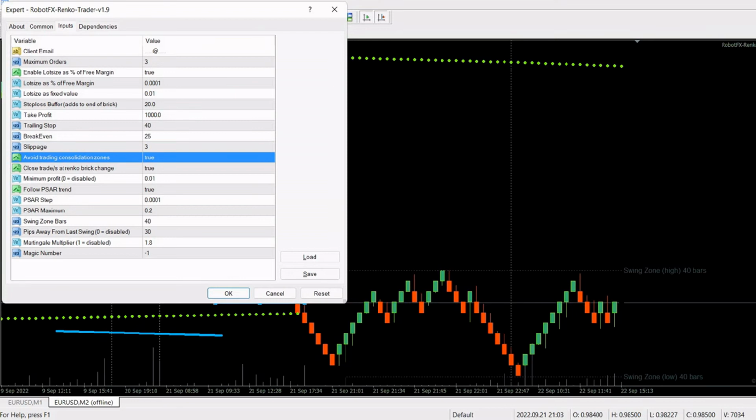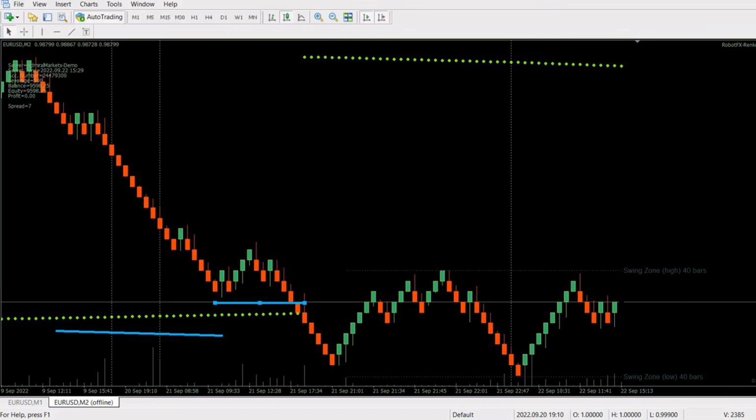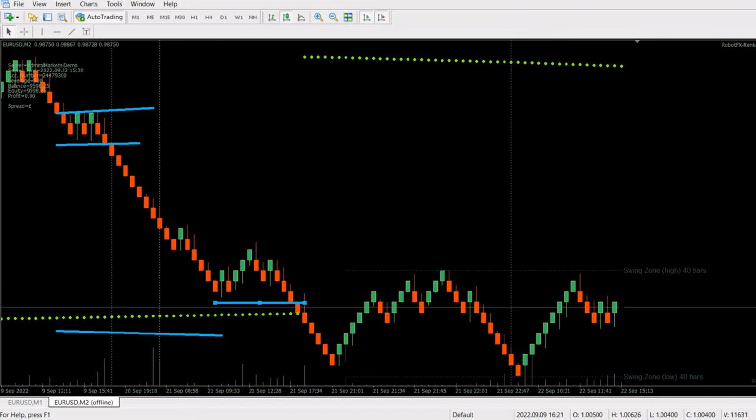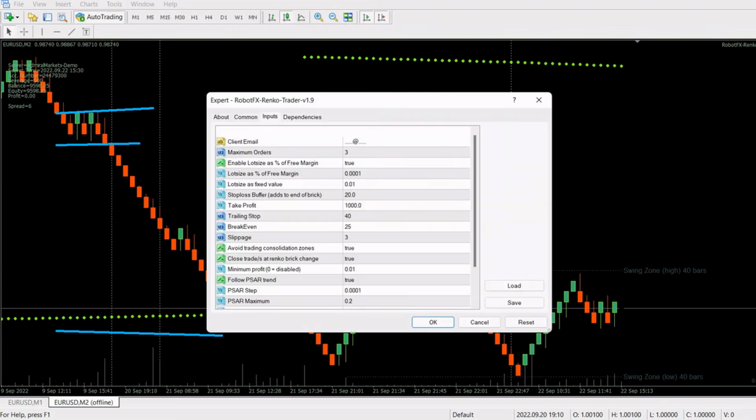Then very important, we have the possibility to avoid trading consolidation zones. And by consolidation zones, the expert advisor considers what happened right here, when we have more than 2-3 candles of different colors. So basically the price is bouncing between two levels, creating red brick, green brick, red brick, green brick, and so on. So the expert advisor, with that option enabled, will avoid entering this trade right here when the color changed. Let's go back to the settings again.